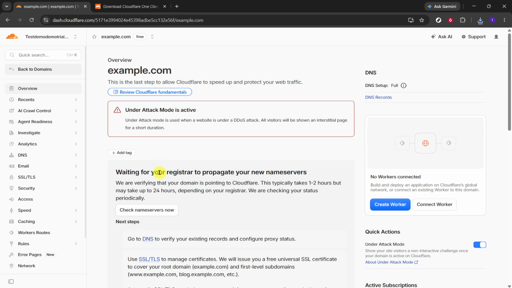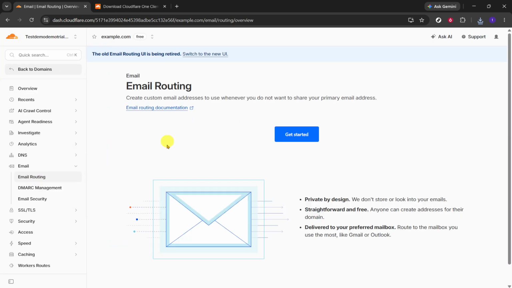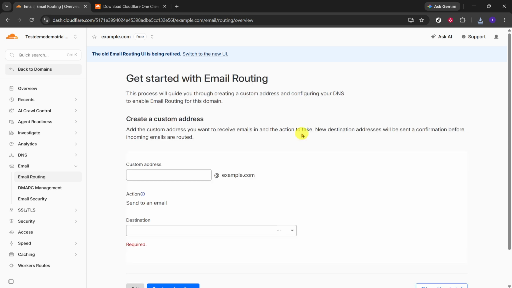Next, look to the left side navigation menu and click on Email. Inside the email section, choose Email Routing. This is the feature that allows Cloudflare to receive email for your domain and forward it to another email address you already use. When the email routing page opens, click Get Started. This begins the setup process and prepares Cloudflare to create your first routing rule.